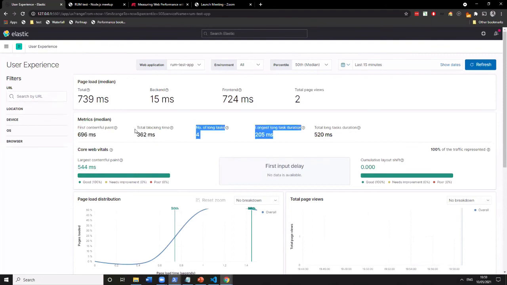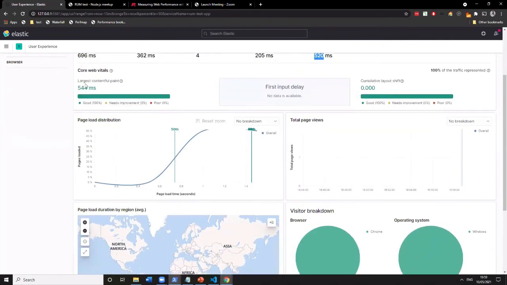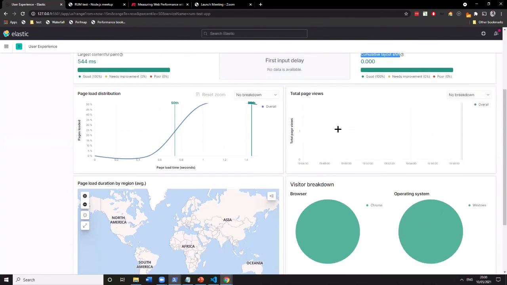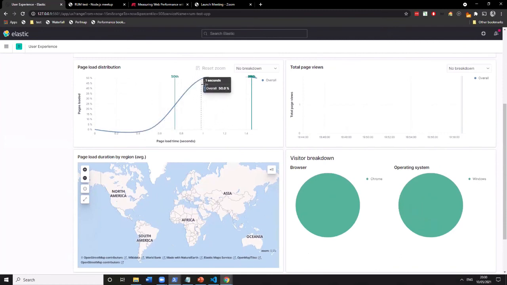You get your total blocking time, which is quite a lot. All my long tasks. This was because I had some JavaScript in there that was looping up to 10,000 or something, just to mock some latency in there. You can see 4 long tasks I have. Long task duration 200 milliseconds. Largest contentful paint, the most important elements to have on the screen, the largest elements that we have on the screen, cumulative layout shift, one of the new metrics that I told you before, and then you can see the distribution.